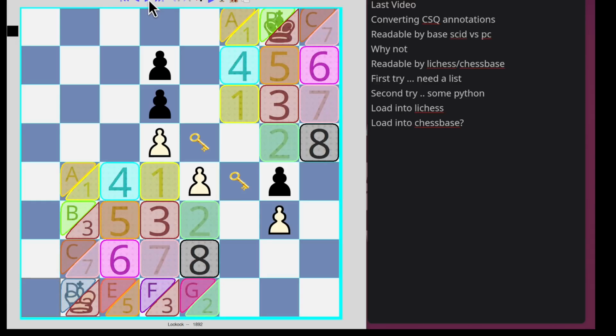So what I've done is I have a couple of versions which work in lichess. So let's go across to lichess. I've just run my little script. You don't need to see that. It changes the annotation from %draw into %CSL. I haven't done the arrows yet.